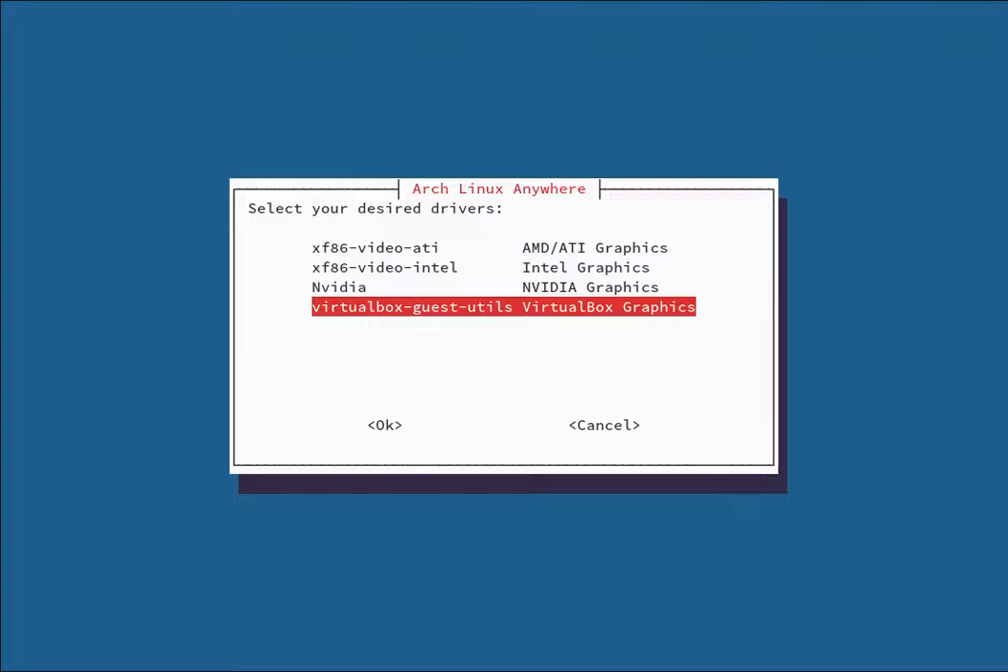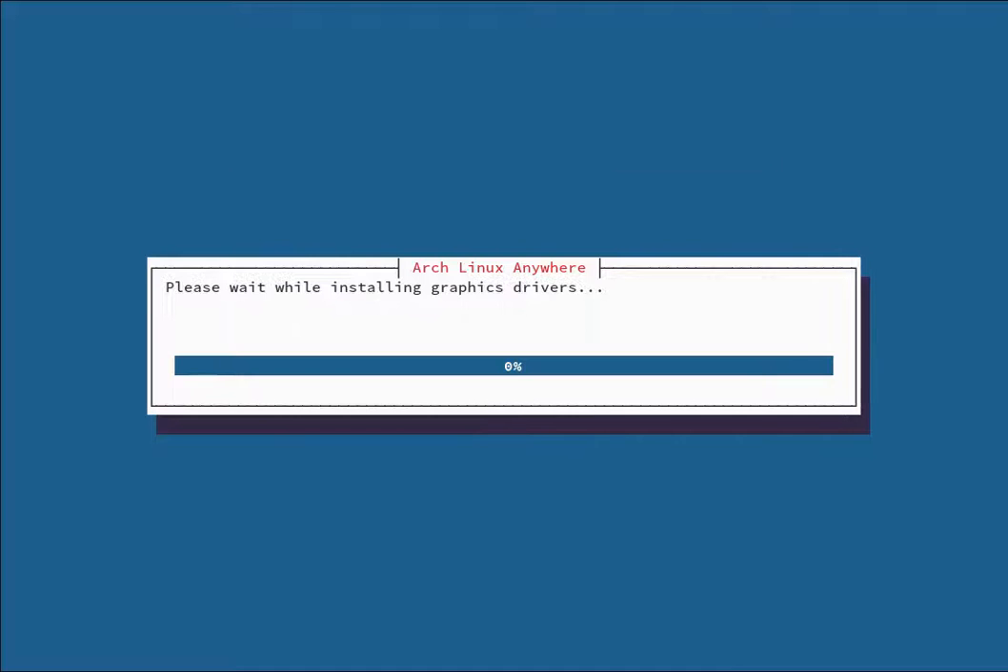These are the guest utils, which will make it so you can have a graphical environment if you're installing Arch into VirtualBox, which we're doing. So I'm going to go ahead and select that.